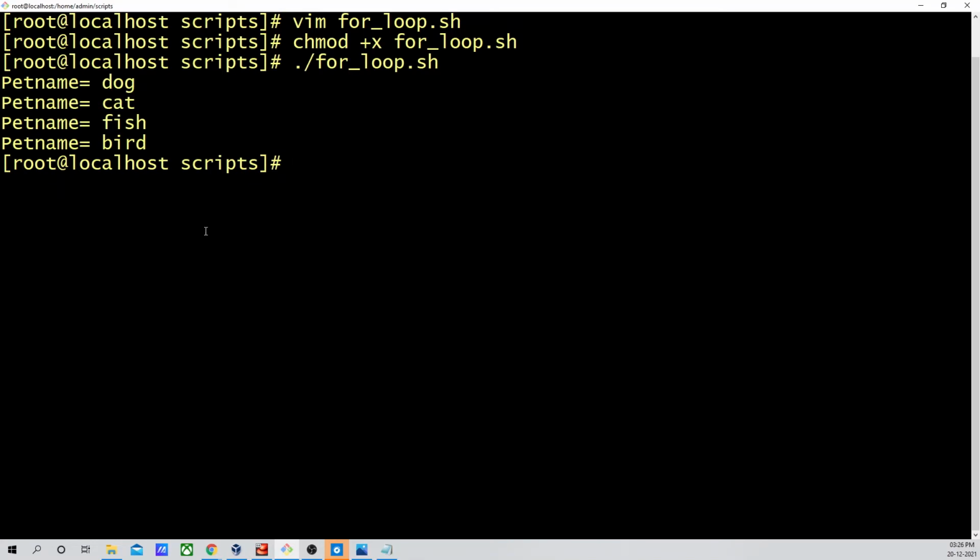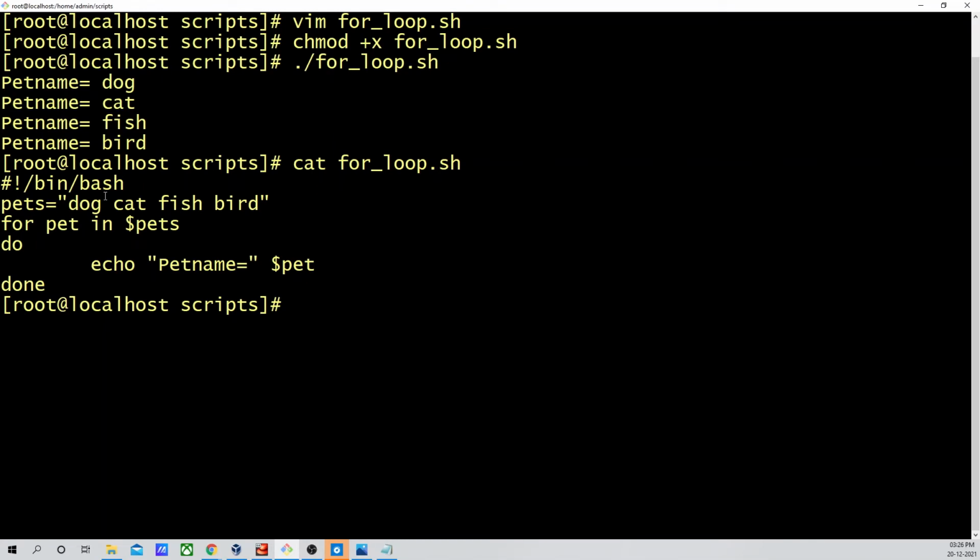As you can see, it traversed one by one into the provided list of pets and printed the name of each and every pet line by line based on our use case. If I do cat for_loop, what was done? How did it traverse? We gave a list of dog, cat, fish and bird. In the for loop, first we mentioned the variable name pet. Okay, so this is pet, not pets. This is different than this.